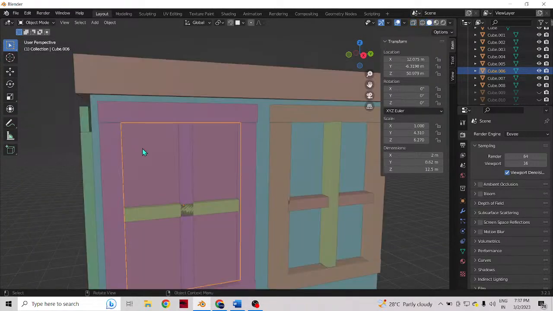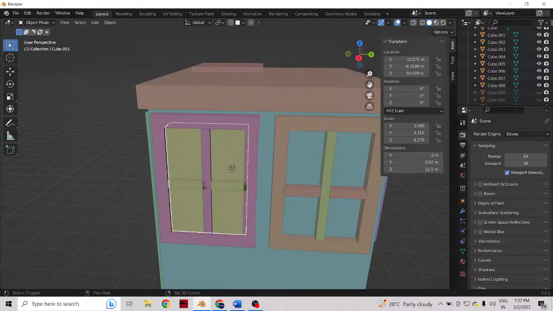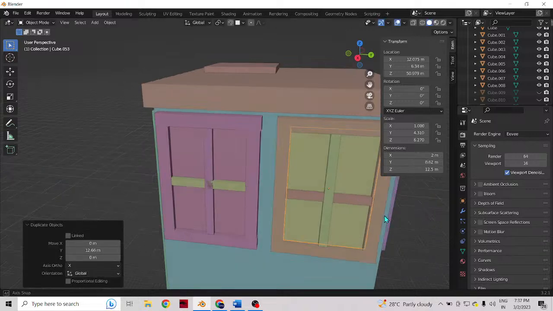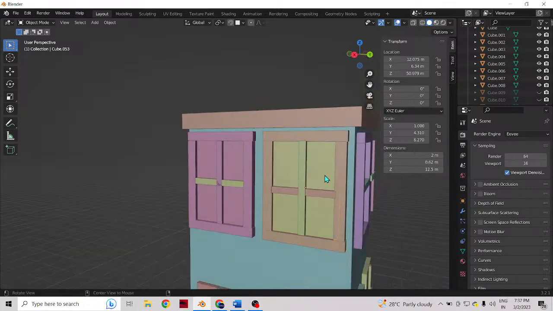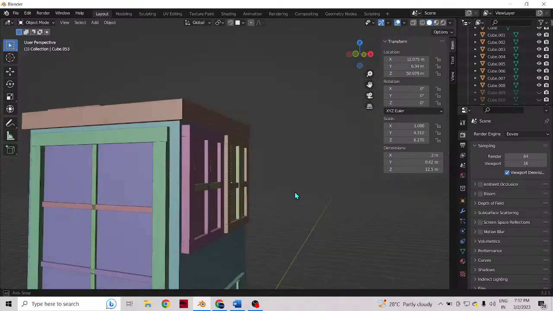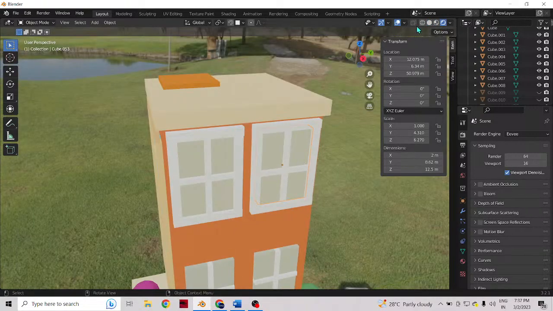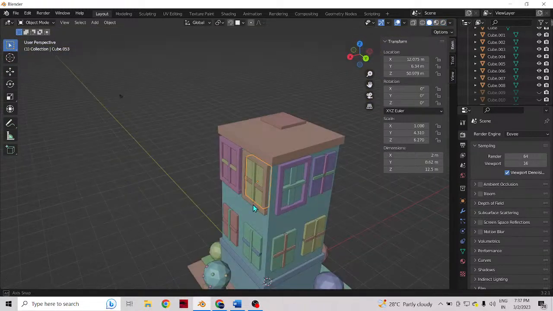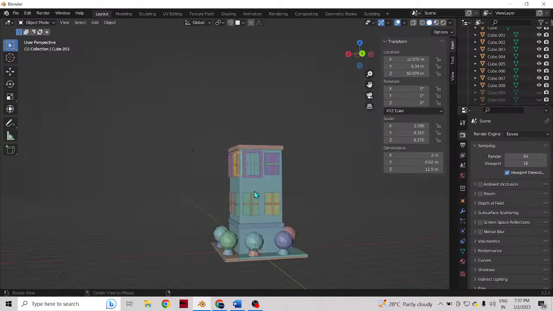So for that, what I am doing is I am going to duplicate the cube again, and then move it in Y, and then take it and place it here. Now the object seems to be perfect. Done. So next to this, we are going to repeat the same thing for all the other windows we have created.